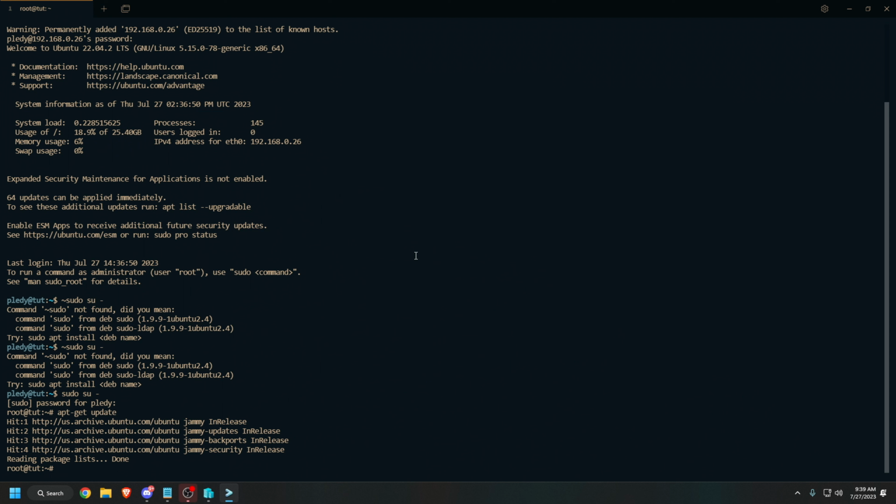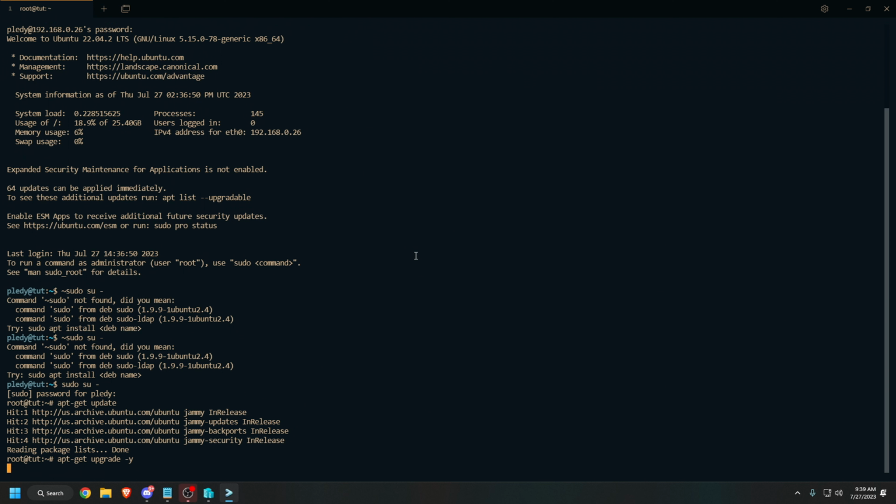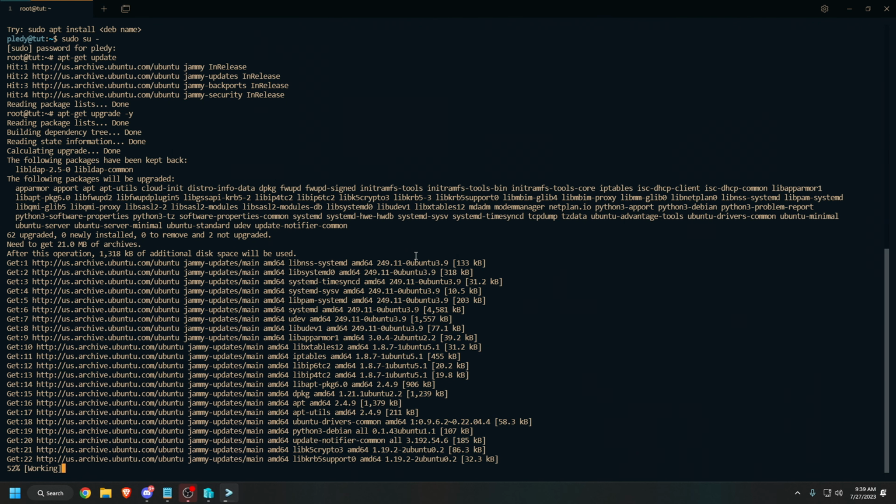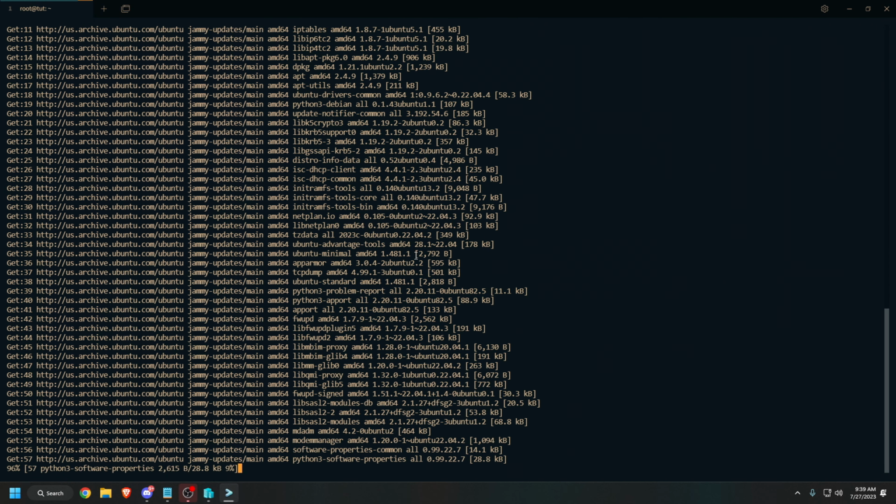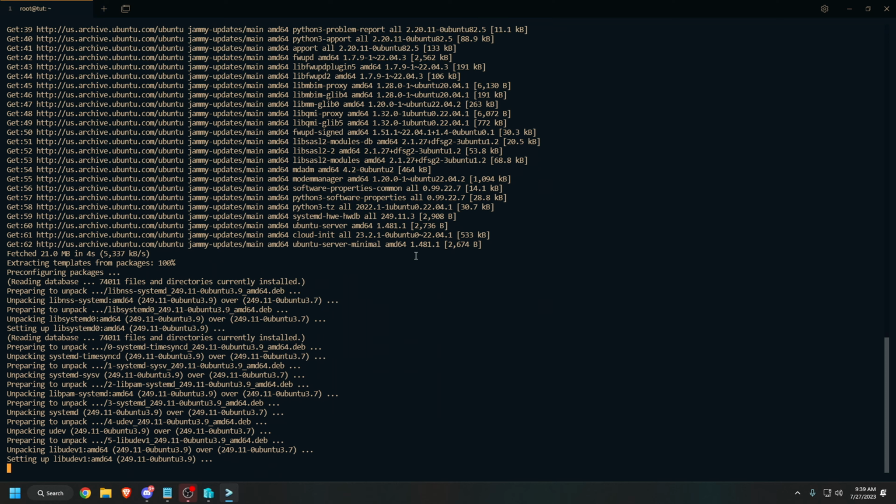If you guys are using a different Linux distribution, it may be apt-get, it may be DNF, or it may be yum. These are all package managers for different Linux distributions. So depending on which one you're using, that's what you're going to use instead. Then we're going to do apt-get space upgrade space -y. This will go ahead and start the upgrade, and this may take a minute. So let's go ahead and wait for this to finish, and I will talk to you guys in a little bit.